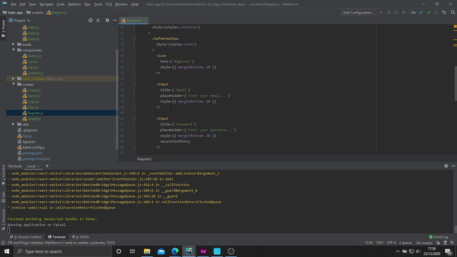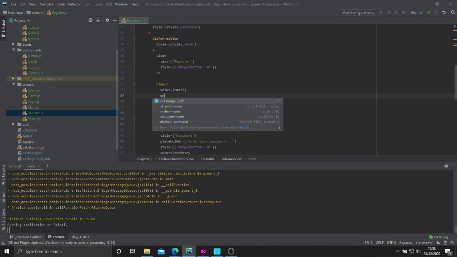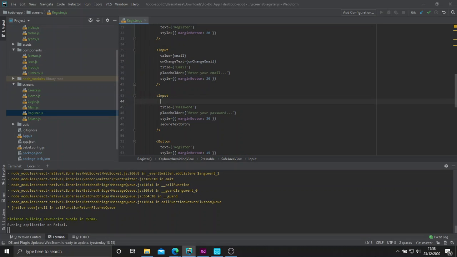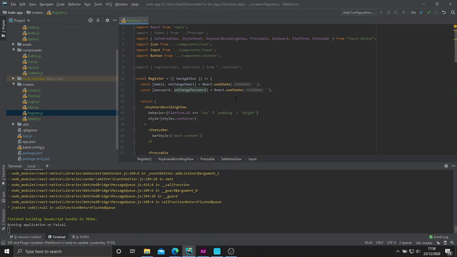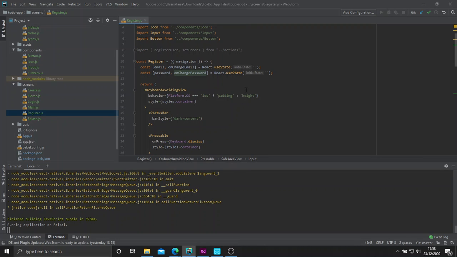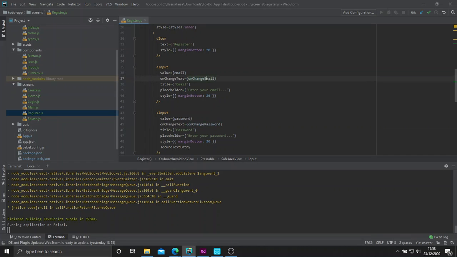Now let's locate our components. There we go. So for the email, let's say value is equal to email, and onChangeText is equal to onChange email. And here, same thing. Value is equal to password, and onChangeText is equal to onChange password. Now that should be a majority of it. So what we'll also do is we might just add everything here. So let's go ahead and also here, instead of doing just onChange email, let's do value arrow function like that.